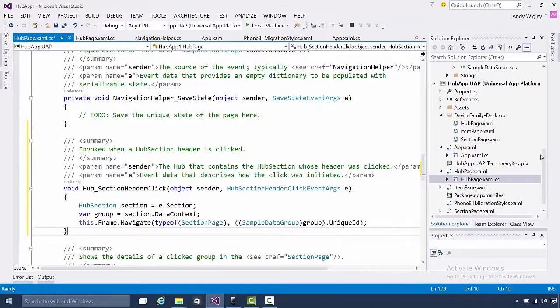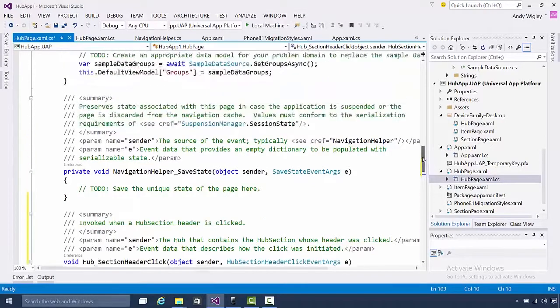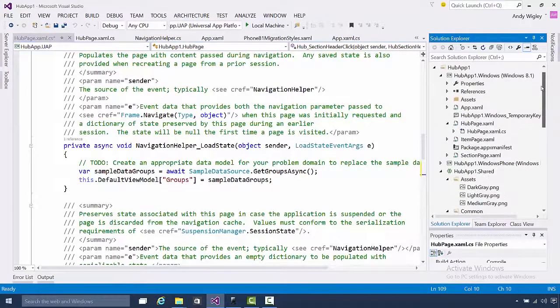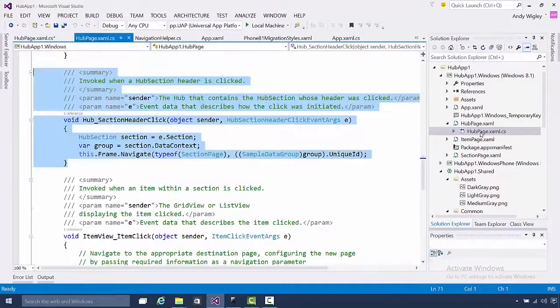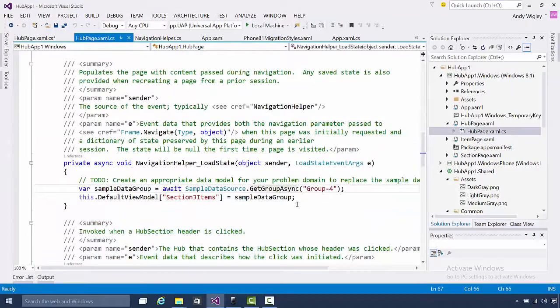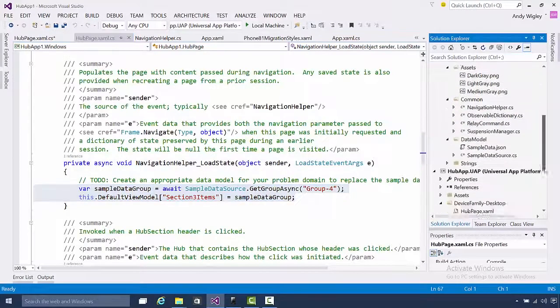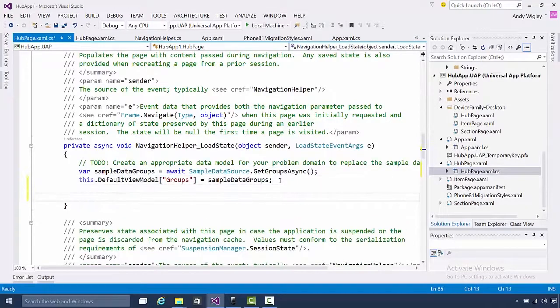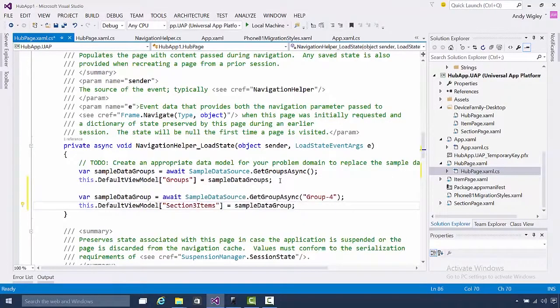Now, also while we're here, we might just check, because also in load state, this is the logic that loaded in state from data for the phone head. What about the one for the desktop? Let's go and check that. It is ever so slightly different. It's getting a particular group for the desktop app. So let's just copy those couple of lines as well and merge them into our merged code behind. There we go.